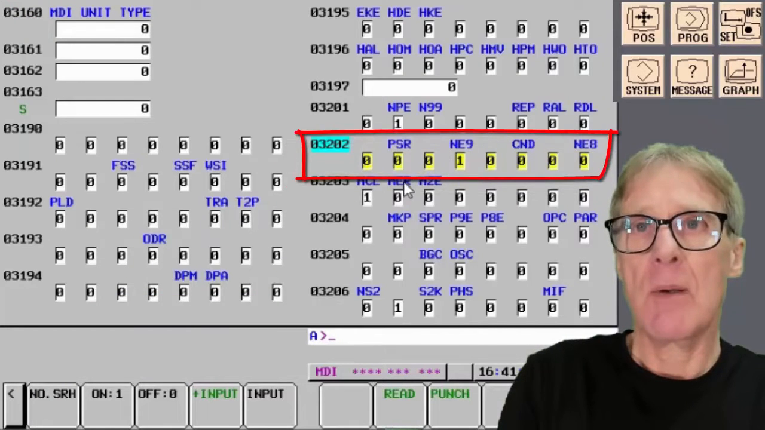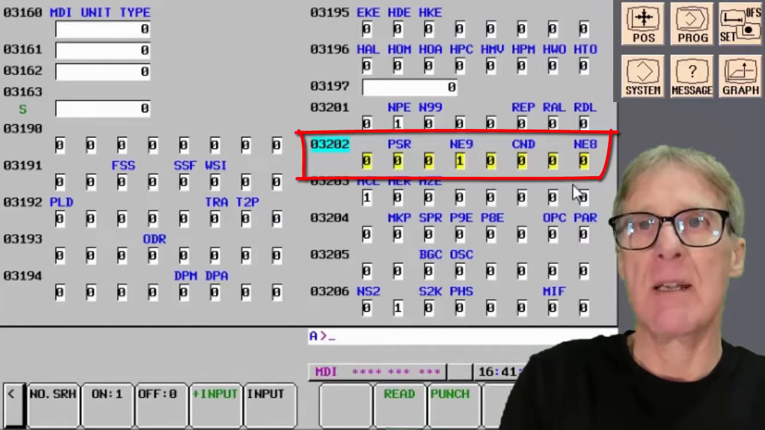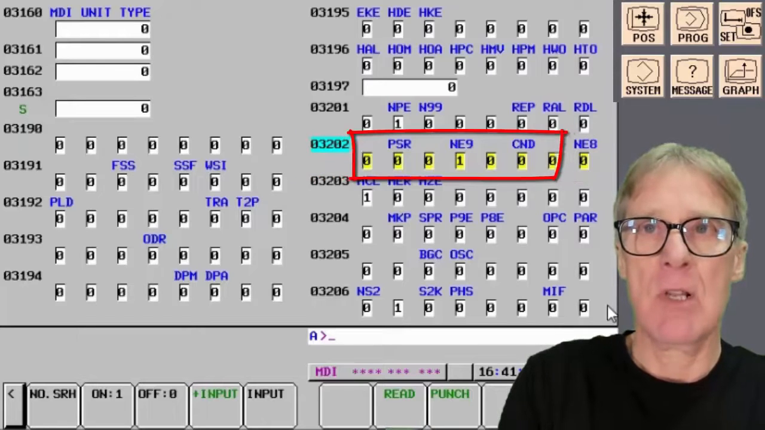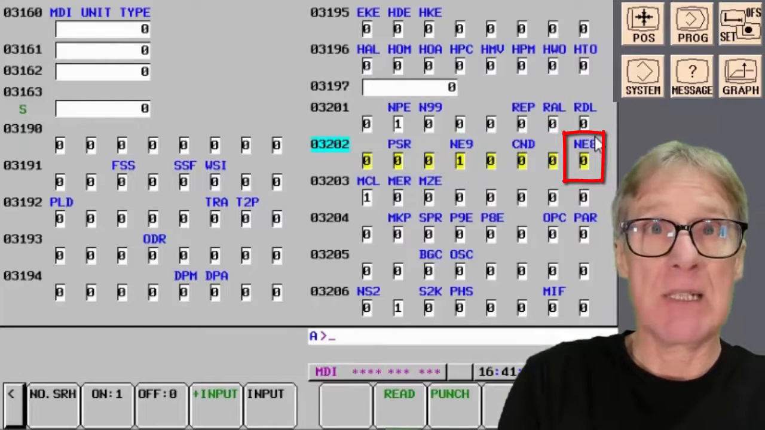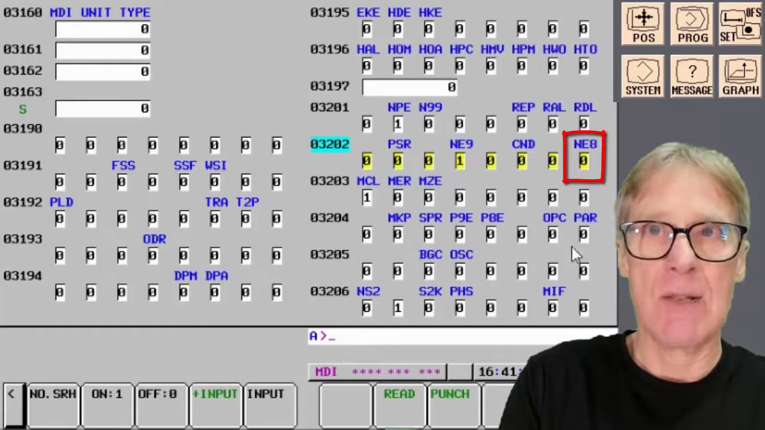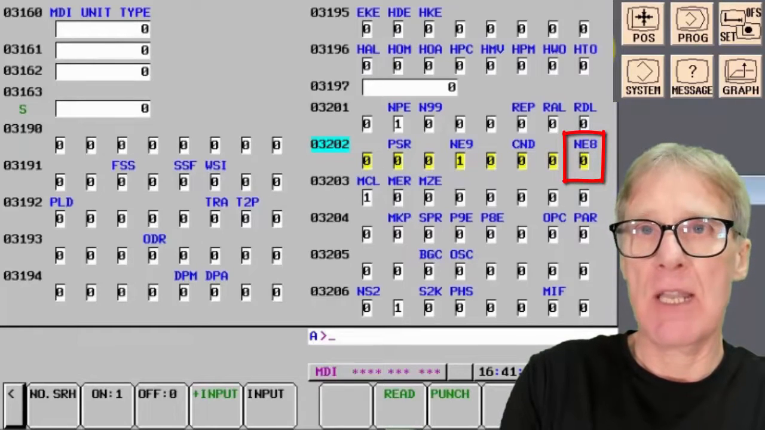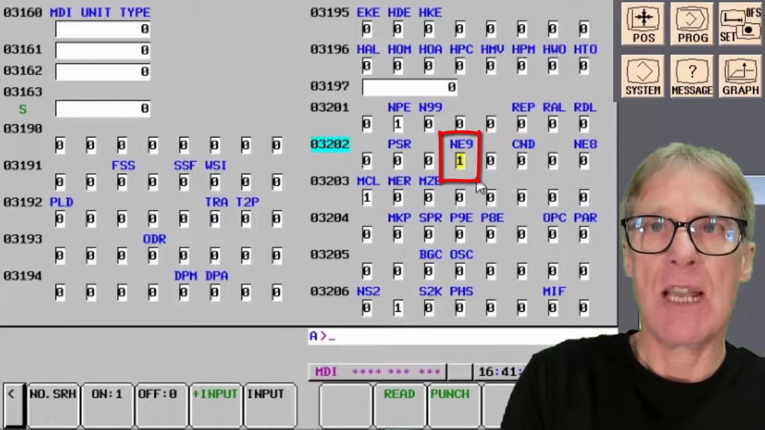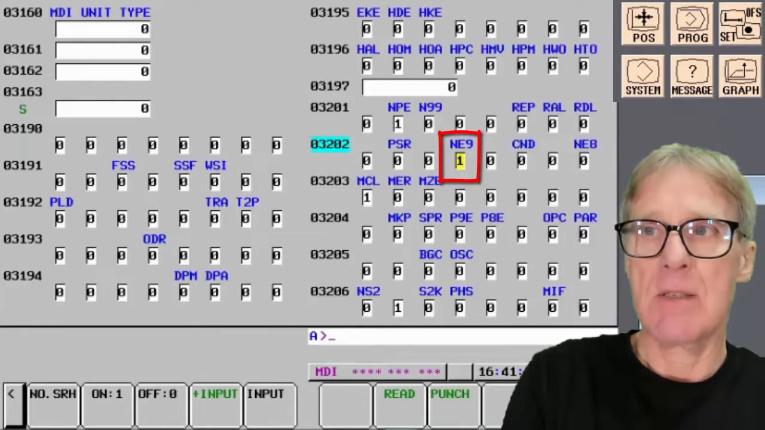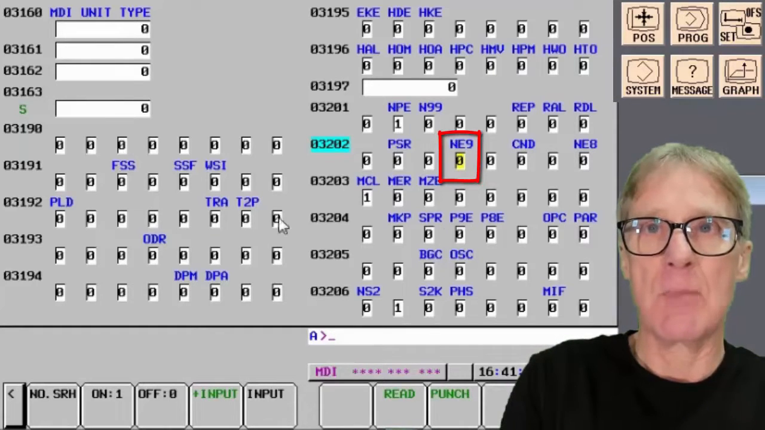What I'm interested in, these different numbers are called bits: bit 0, bit 1, bit 2, bit 3, bit 4, bit 5, bit 6, bit 7. So this NE9 is bit 4, and NE8 would actually protect your 8000 programs as well if you wanted to. I'm cursoring along to that. It's gone yellow now, and I'm going to say 0 input. That's unprotected those programs.